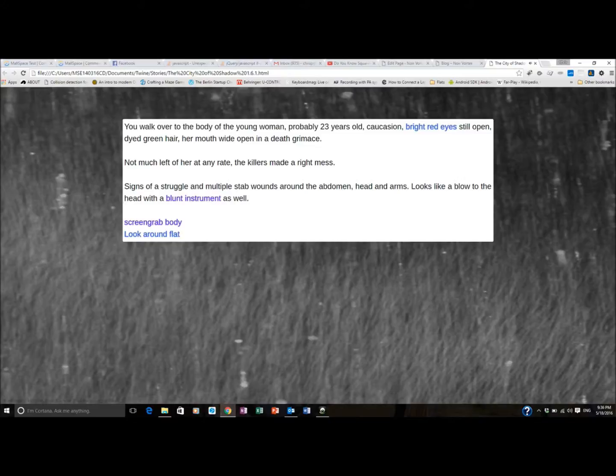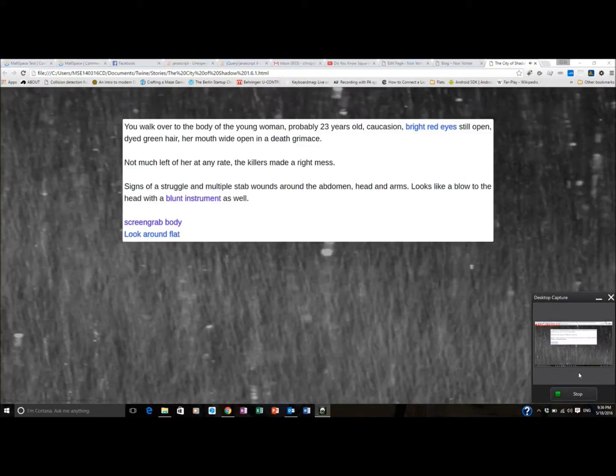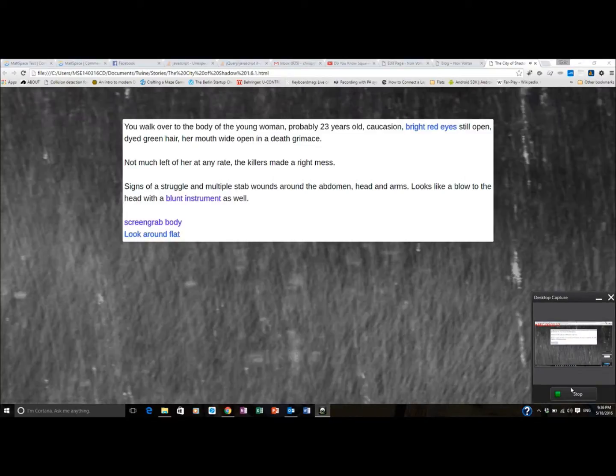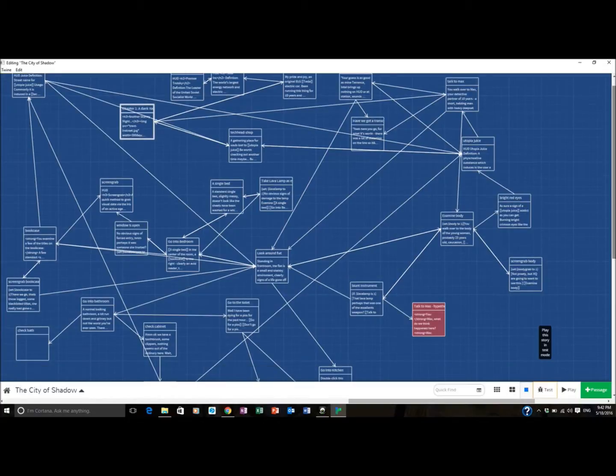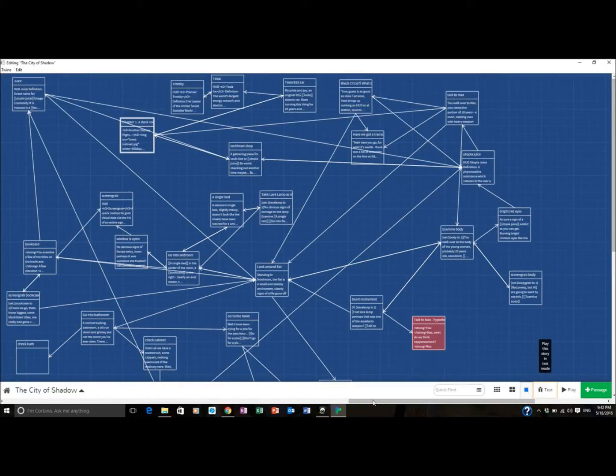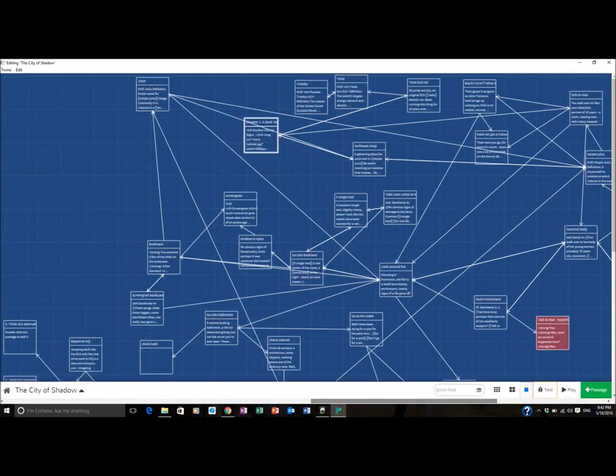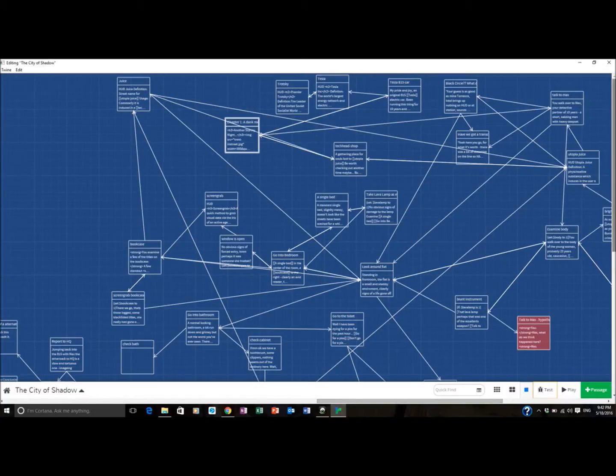But yeah, that's very, very rough. Current back end of City of Shadow. And I'm still kind of creating a lot of the passages and linking them up together correctly, double checking, testing for things linking correctly.